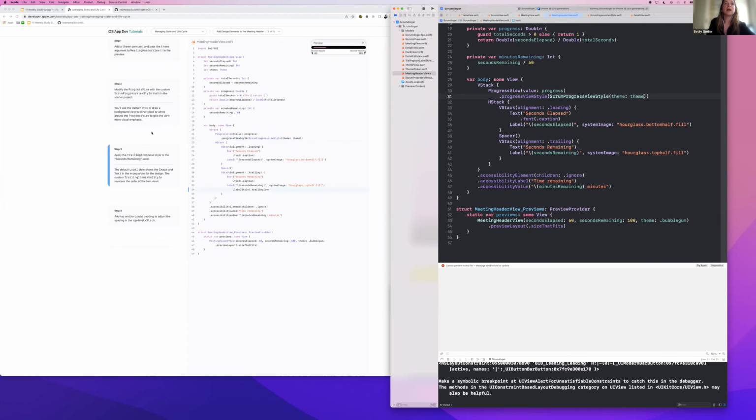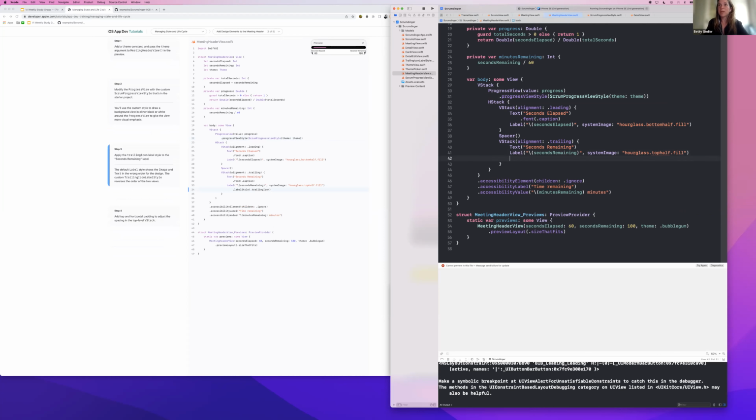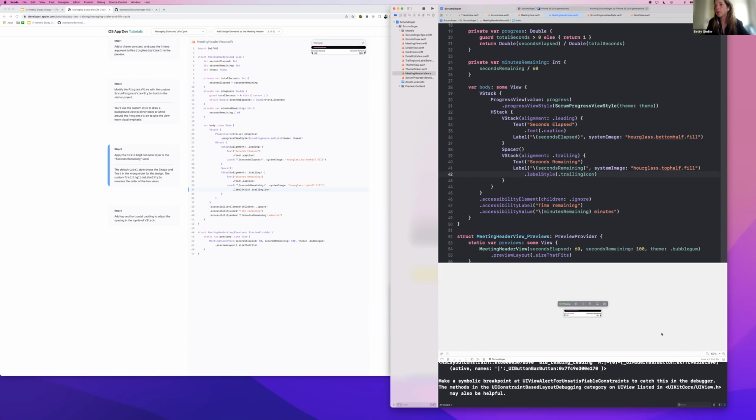Apply the trailing icon label style to the second remaining label. So in the second one, I don't have to make a mistake. Label style, and which one? The trailing icon. The default, here, and the preview. Yeah, it could be better. Yes, is it beautiful? Yes.